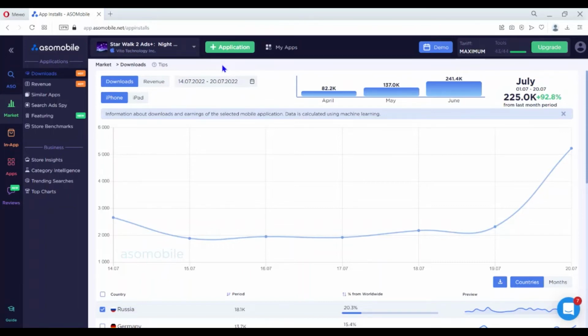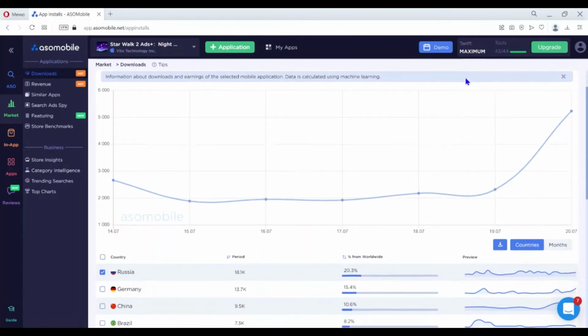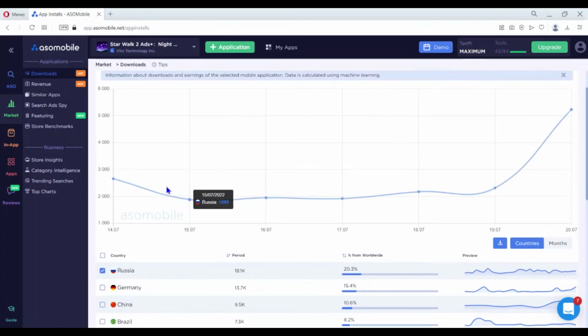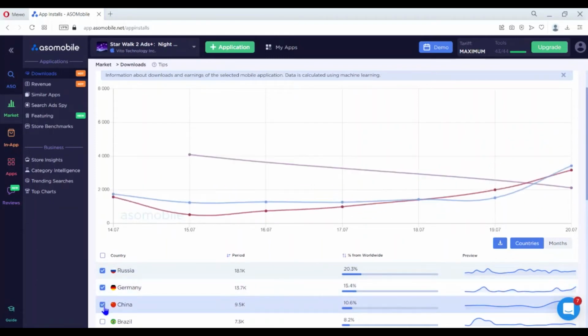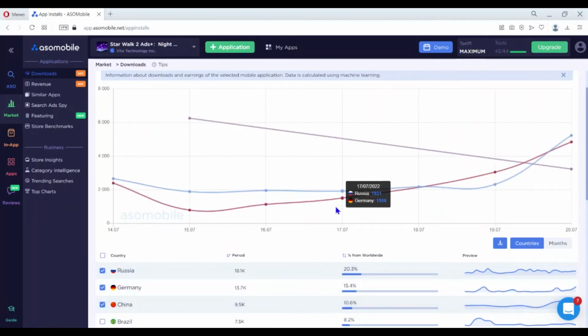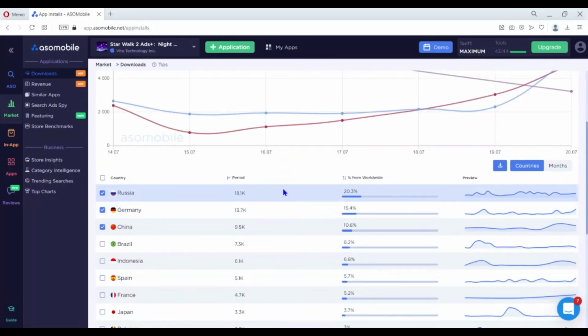At the top right of the page, you'll see a summary of downloads of the current month and the 3 previous ones. Below, information about the app for the chosen period is displayed in the form of a graph and a table below. The graph displays the countries that you selected in the table below and are marked with a tick. The table below shows the country and app downloads for the selected period.